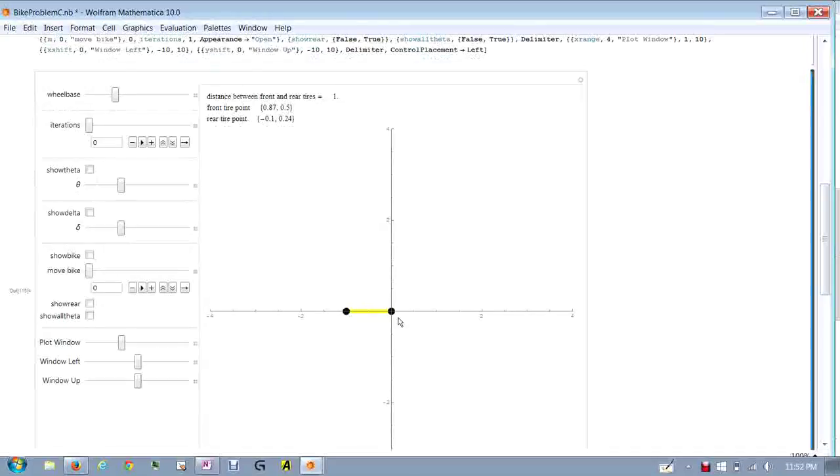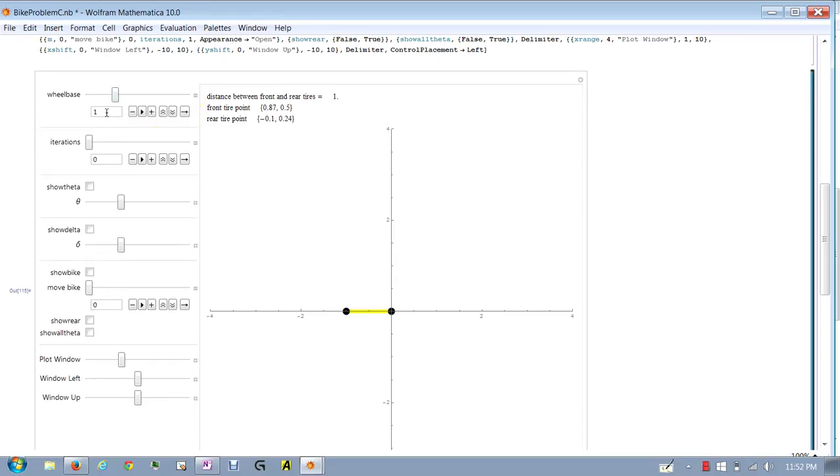So what we have here is a bike, front wheel, rear wheel, wheelbase is here. Right now the wheelbase is set at 1 unit, and what I'm going to do is imagine that we're going to turn the wheel, aim it in this direction to some point. That point will determine an angle, which we'll call theta, and that's fixed, and I can adjust that angle as needed. I can also choose the step size, which is how long I want this little jump to be. So this is what I'm calling my delta.